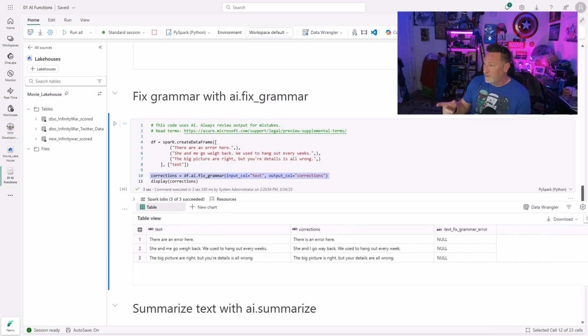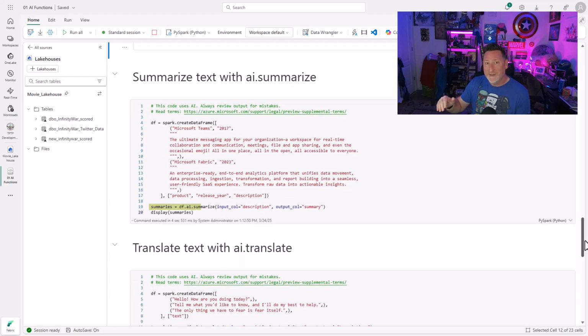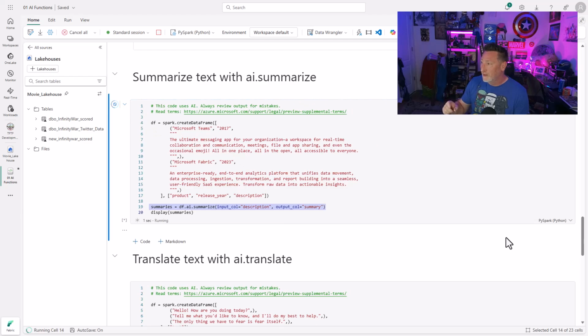She and me go way back. We used to hang every week. I love it that it corrected that. It found the right utilization of the word.